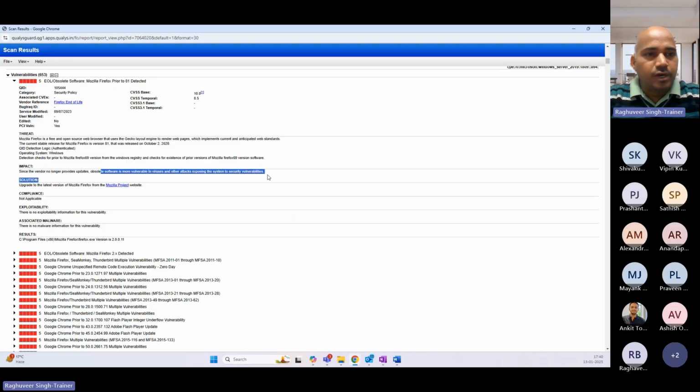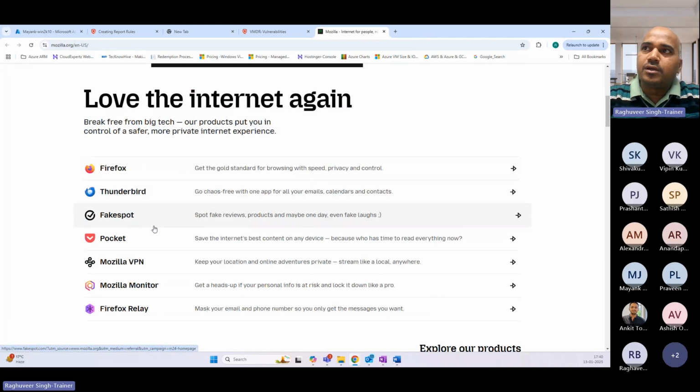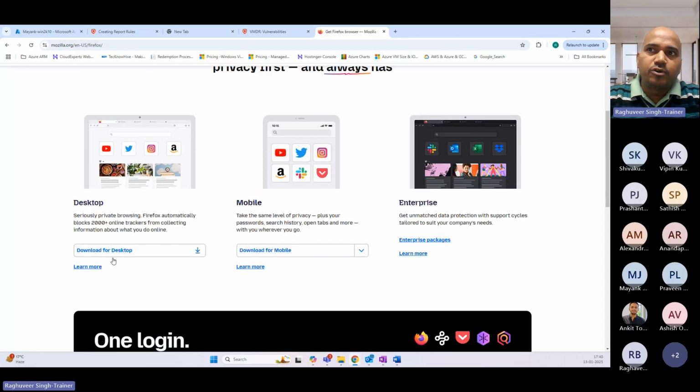Since the vendor no longer provides updates, obsolete software is more vulnerable to viruses and other attacks, exposing the system to security vulnerabilities. So since I've intentionally installed this older version and I have identified this vulnerability, now the only solution is either I upgrade it to the latest version, or I uninstall this and download the latest version. So it says the solution: upgrade to the latest version of Firefox from the Mozilla product website. It also gives me a hyperlink of the product website wherein I can go and download the updated version of Firefox for my desktop from here.